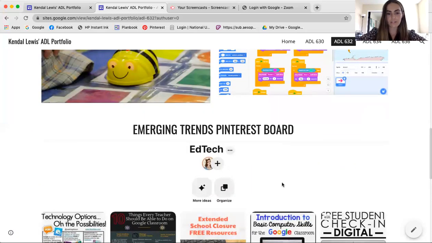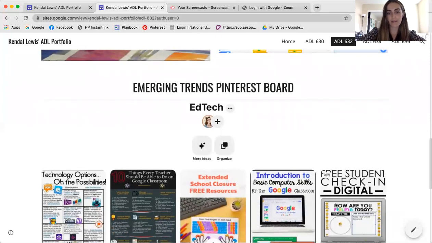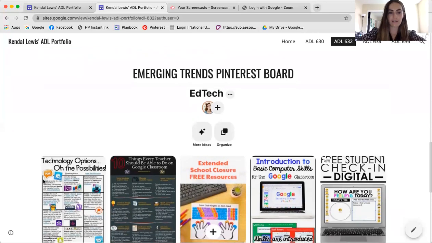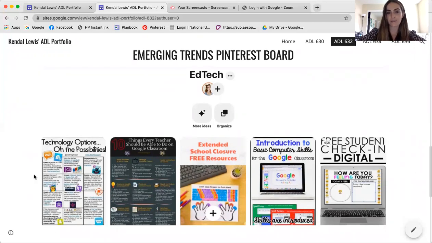Another thing we did in this course was create a Pinterest board using the Horizon report, where they talked about the hurdles and accelerators of digital tools in education. This was extremely fun for me because I'm a big Pinterest person, and I already had a teaching board, but I created a separate board for educational technology around the hurdles and accelerators in the Horizon report.